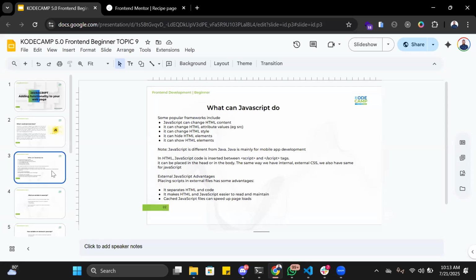And one thing I need you to know is that JavaScript and Java are two different things entirely. Java is a programming language on its own, while JavaScript is a different programming language on its own. So I don't want you to get confused about whether Java and JavaScript are the same thing.